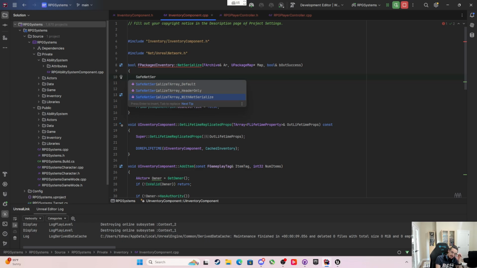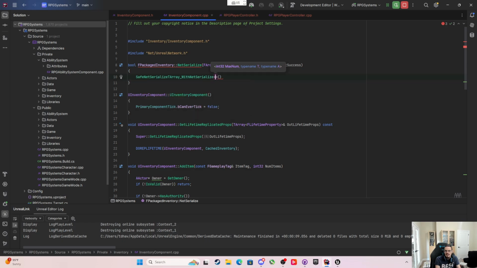There's three options: Default, HeaderOnly, and WithNetSerialize. Well, we have two arrays in here, right? So we're going to SafeNetSerialize the first TArray that has gameplay tags, and gameplay tags come by default with their own NetSerializer built into it. So if we call SafeNetSerializeTArray_WithNetSerialize, then that means as it is net serializing the array in the first place, it will then sub-serialize all the items within the array as it goes along. So it's just a deeper layer.